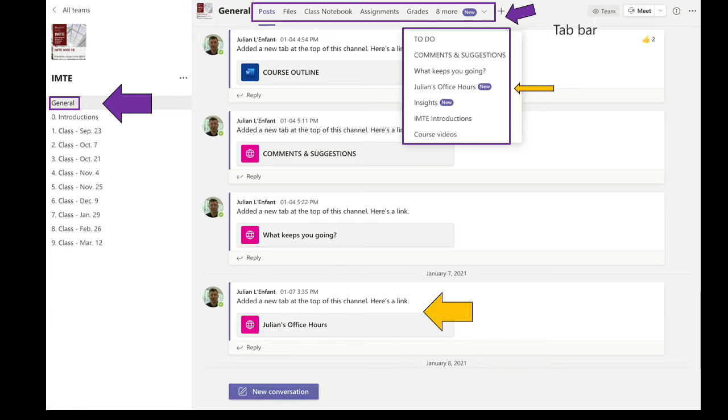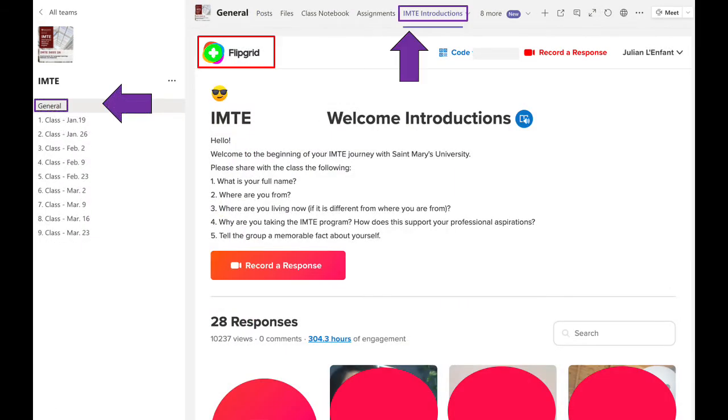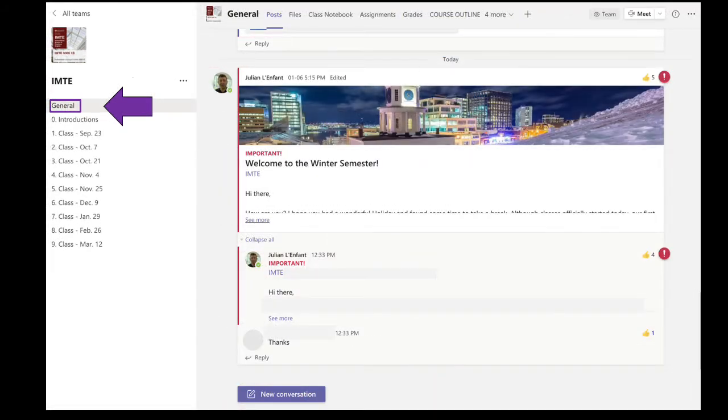Let's take a look at some of these more closely and consider my rationale for adding them to my class team. The first app I'd like to share is Flipgrid. As I often use Flipgrid for assignments or presentations, asking students to use it to introduce themselves provides a low-stress way for everyone to get to know each other while learning about an application that they will be using later in the course.